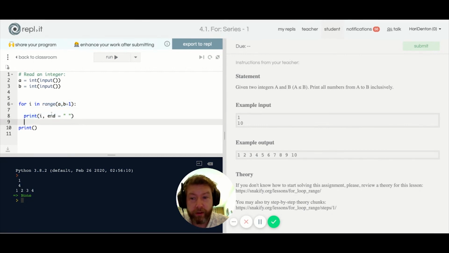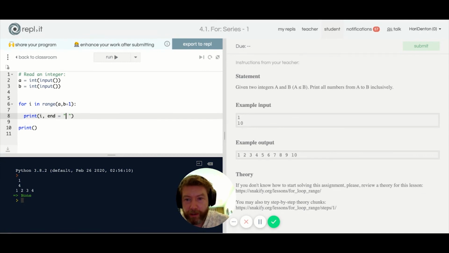Now we can make end anything we like. If we don't want things separated by spaces, if we want them separated by stars, we can do that. We can run that. We can put anything in there we like, and it will build up a string just like that for us. But for this problem, that needs to be a space. So I'm going to put that back to a space.